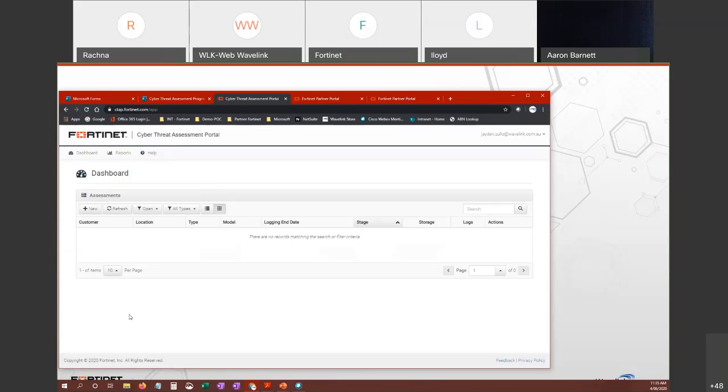So if you do happen to sell other security vendors and they've got a similar thing, maybe compare them. See if it is apples and apples, or see if it's apples and oranges. Yeah, I'm going to go oranges.